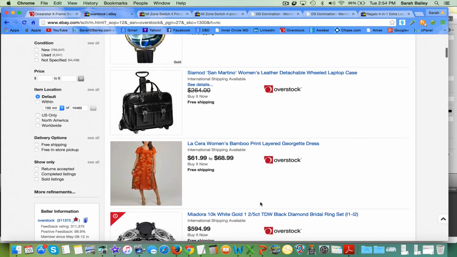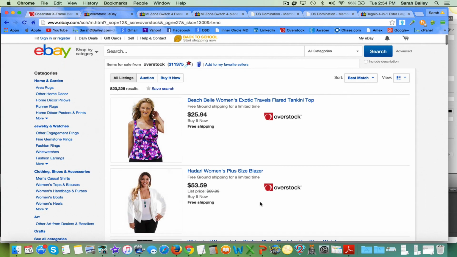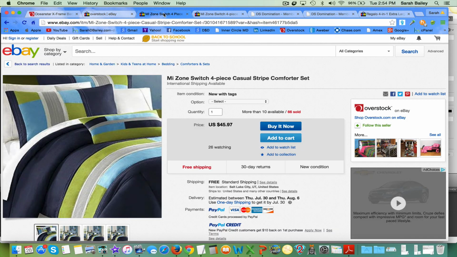I'm going to show you an example of something I came across when I was getting ready to do the video for you. This is one of Overstock's items. See, it's Overstock on eBay. It's this comforter set. Now, there are a lot of kids going back to college, and kids are going to want blankets and pillows and that kind of stuff. Look at this. More than 66 are sold.